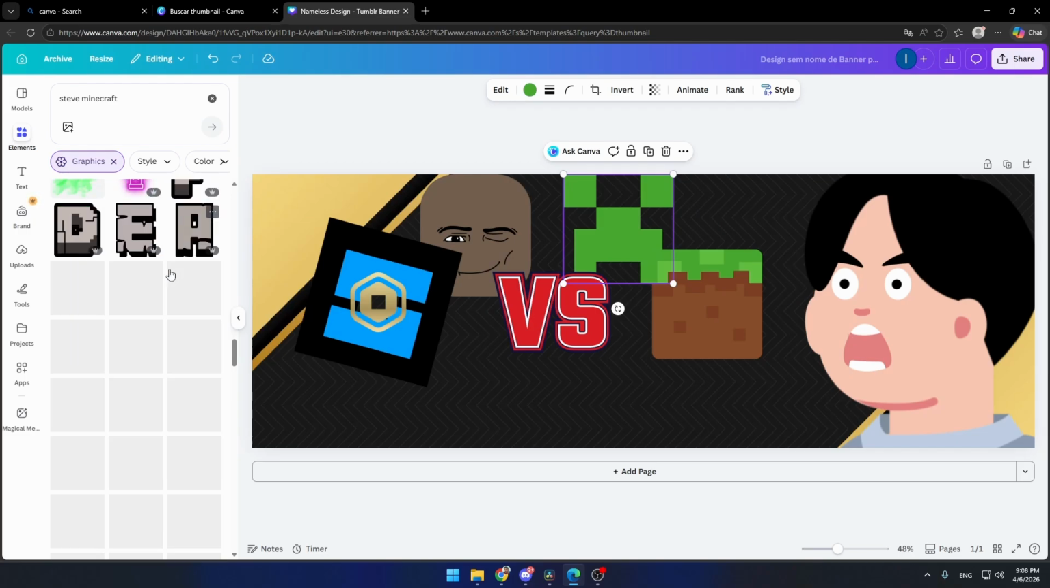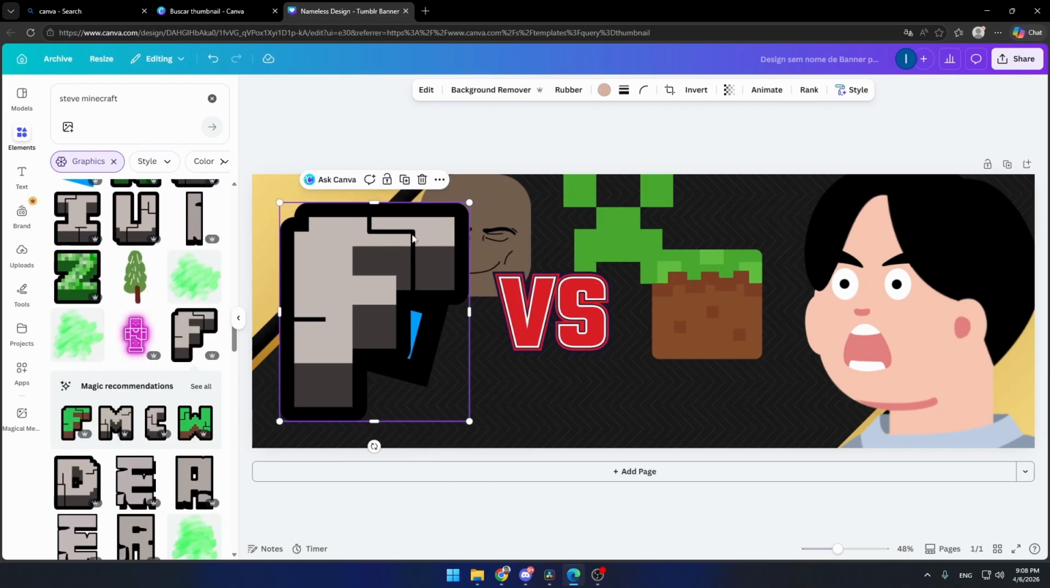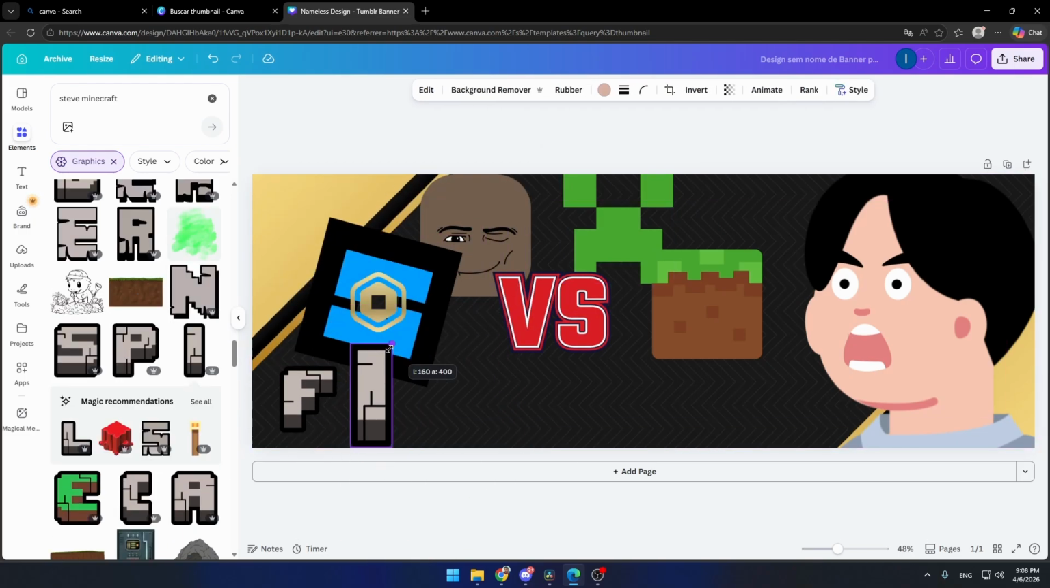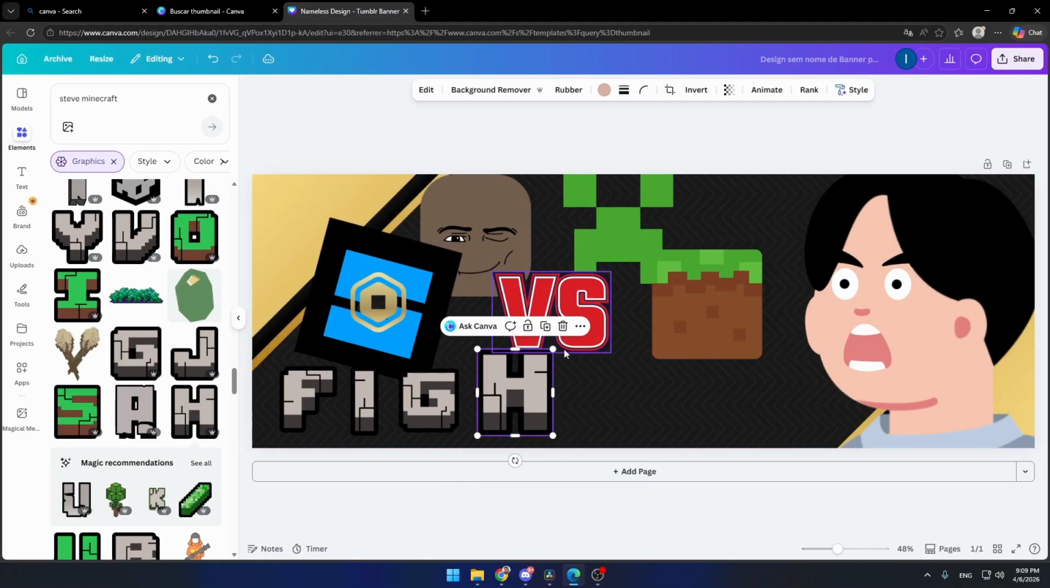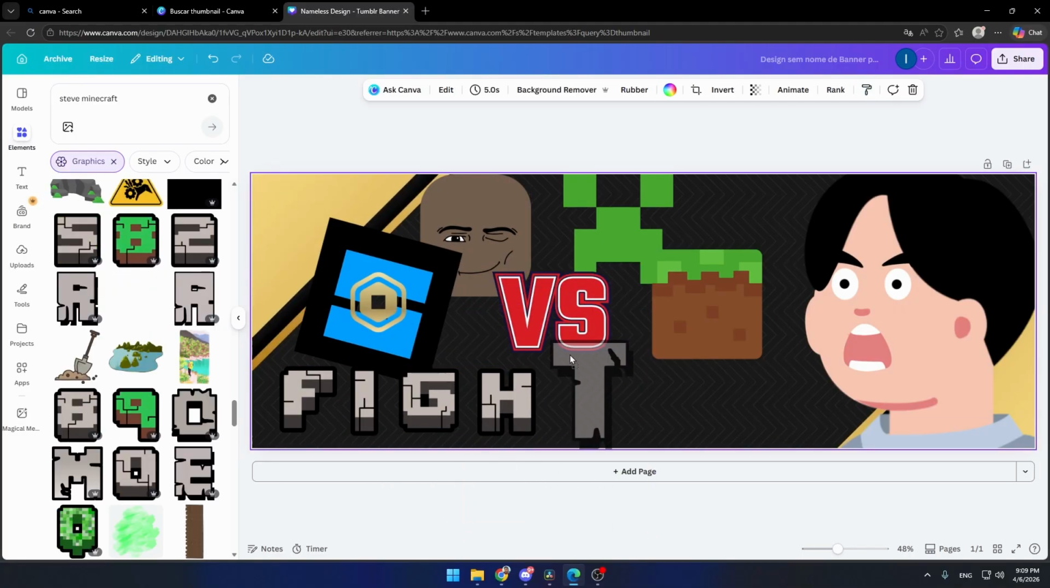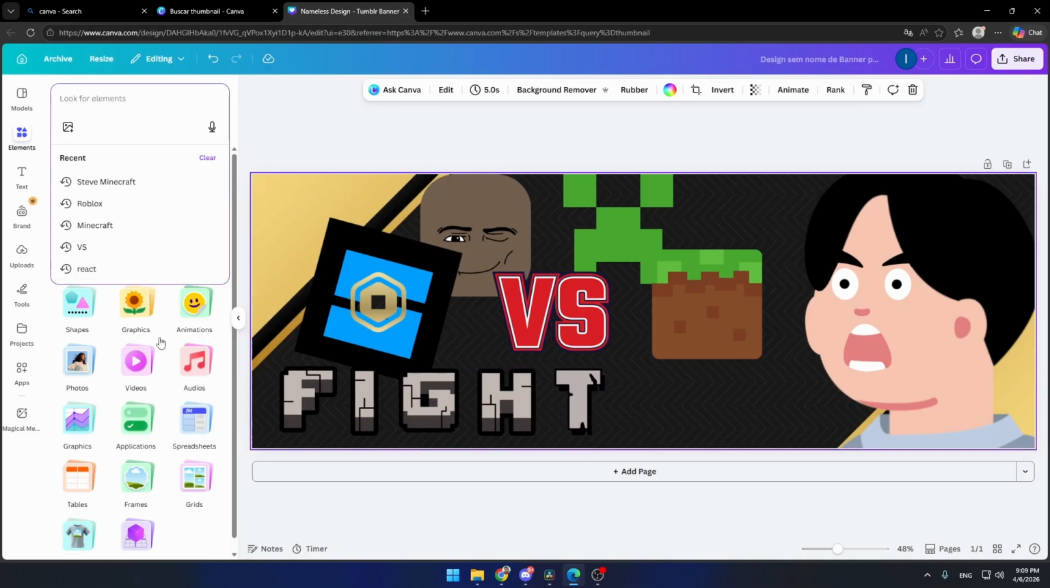Now replace the template images with high-quality images. Click Uploads to upload your own images. Drag the image into the thumbnail design. Adjust the image size to fit correctly.